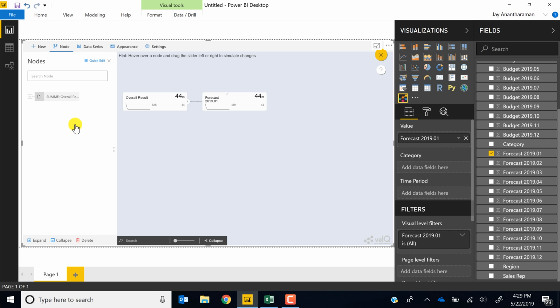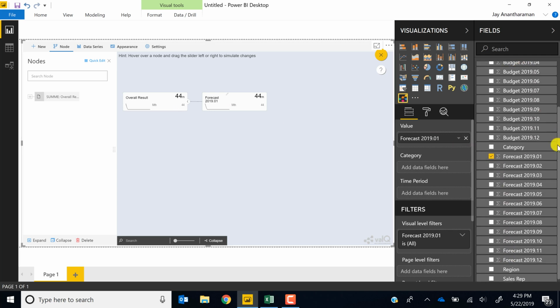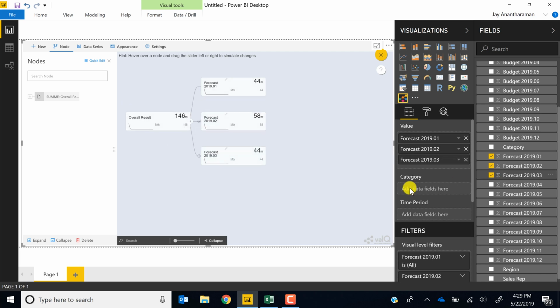Now, what I'll do is I'll start assigning all the forecast values. And then I would do the same for the budget values. Now, as I start doing this, you would see that the model is going to look a little bit weird because it's going to show one node per time period because it still doesn't understand that they're all connected, but we'll fix it when we start assigning the category field.